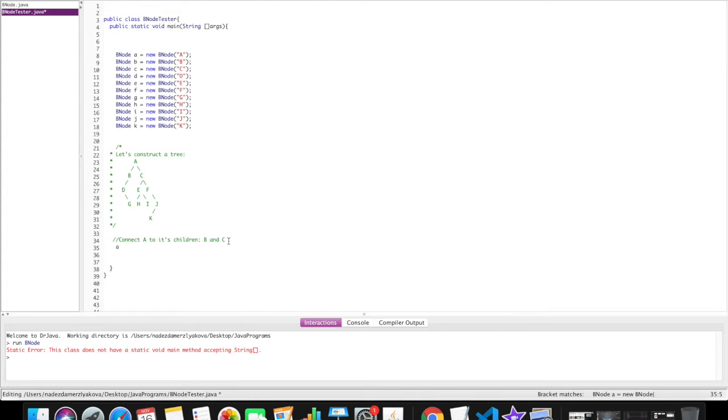So A, because it's the name of my node, A dot left equals B, that's how we connect. And you remember in linked list we had just next. Now it's not next, it's left or right. And A dot right equals C.